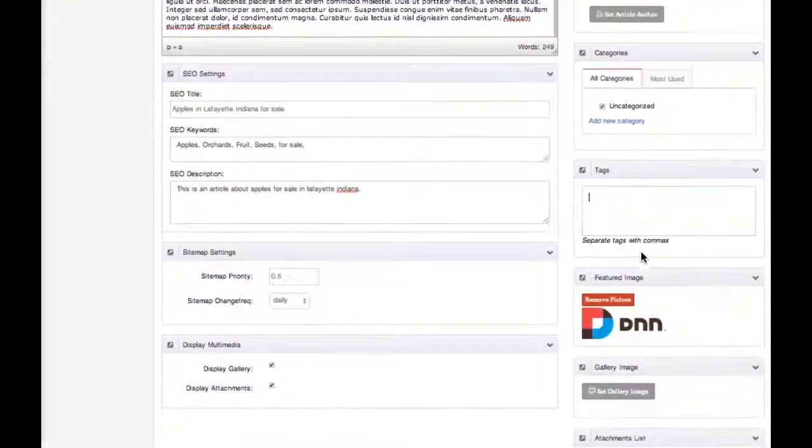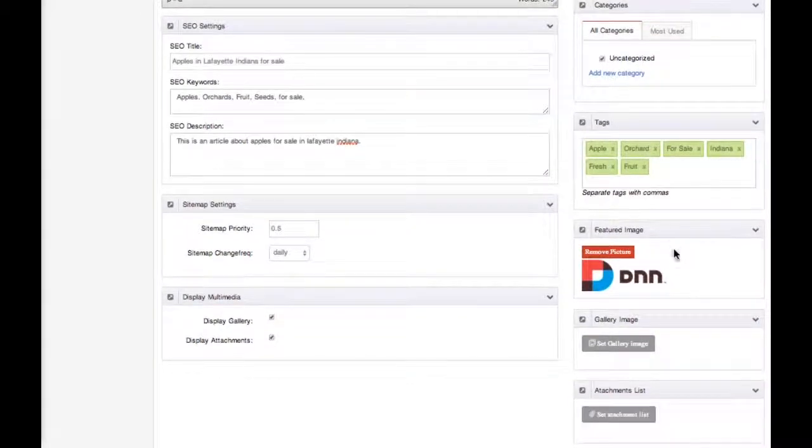As for the next box down, tags. This is more meant for blogging. Again, it's another way to bring in good keywords and help your users sort through a larger catalog of blogs using helpful tags. So in this case, we're going to do apple, orchard, for sale, Indiana, fresh, fruit, and so on. And you can have lots of tags, and tags are great. And I will show you where those show up in just a moment.